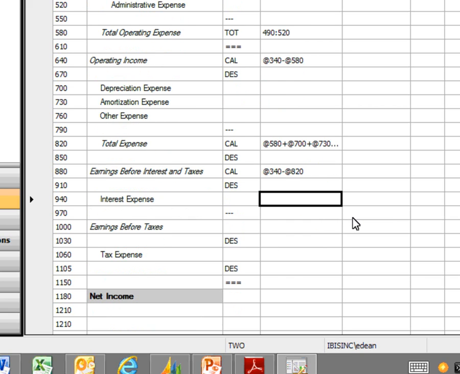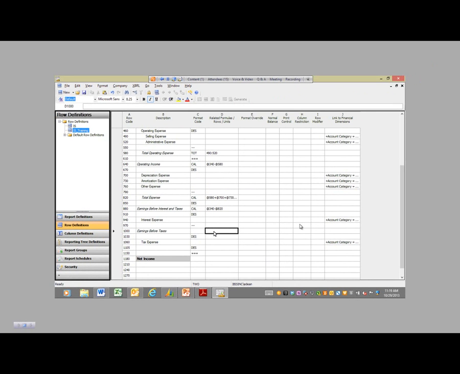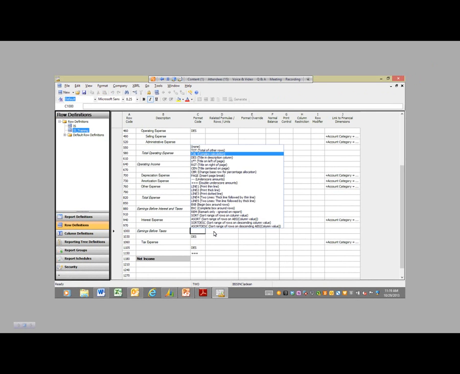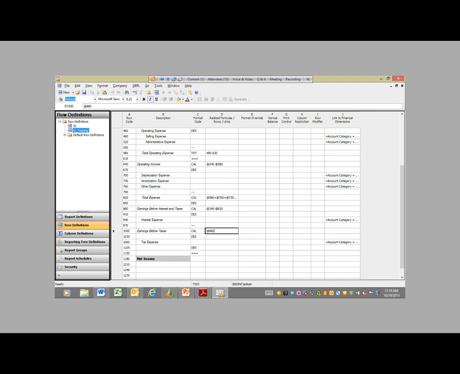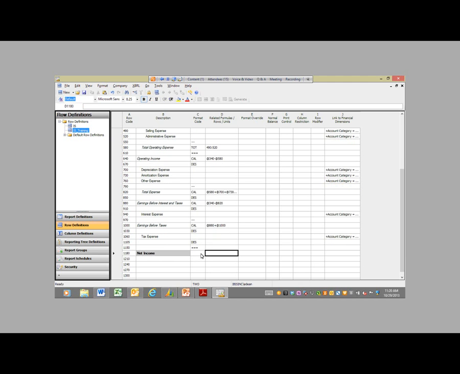We've got our interest expense there and our tax expense already, so our earnings before taxes, another calculation, at 880 plus @1,000. Our tax expense is done. And our final calculation is our net income, which is simply our earnings before taxes minus taxes. So that's @1,000 plus @1060. Okay, so now we've got our complete income statement.